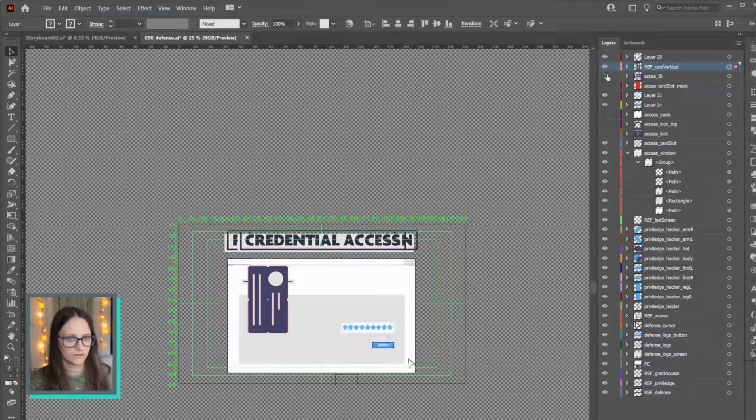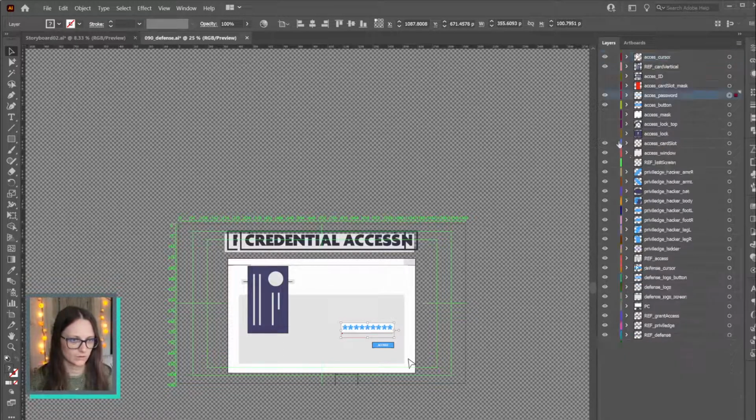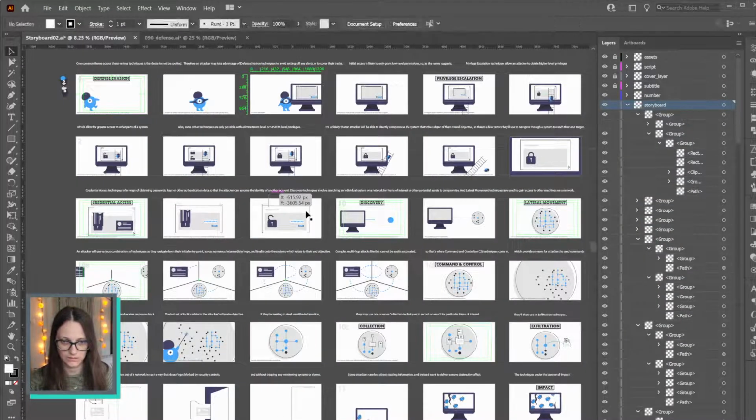Now, let's turn off the ID. Then there's the passcode. Access password. Access button. Access cursor. All right. So now we've set up almost all of it. We're missing the little guy here. I think that's the only thing missing at this point.